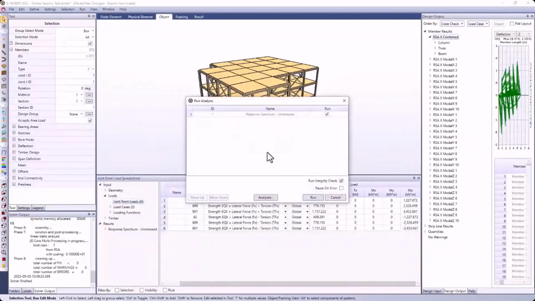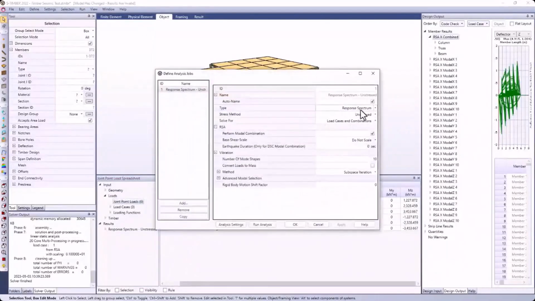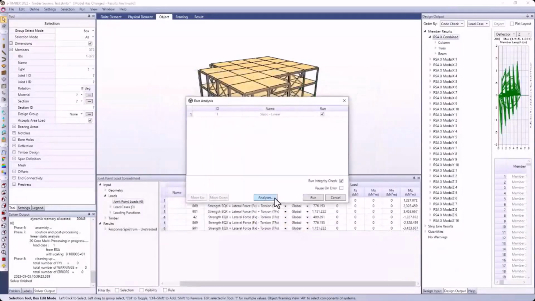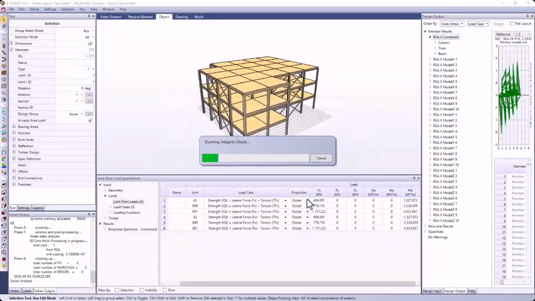Now I'm going to go ahead and run an analysis, but this time rather than running an unstressed response spectrum analysis, I can just run a static analysis because I have those static load cases. And that allows me to then combine those with other load cases and perform design checks without having to run an unstressed response spectrum analysis.